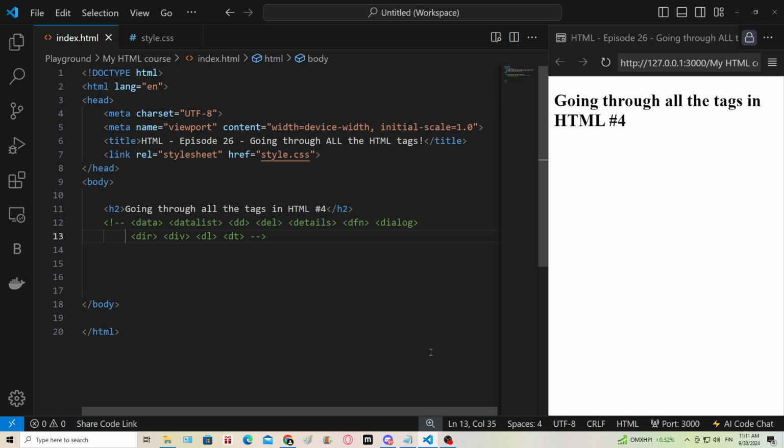Hello everyone, in this episode I'm gonna be going through all the tags of HTML that begin with the letter D, and let's get right into it then. So first up we have the data tag.